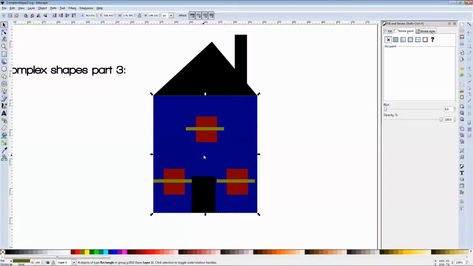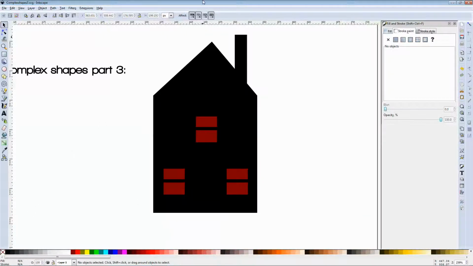But now we're going to take these guys. Let's turn them black. Yay, now they're black. Now, remember the things that we want to be subtracted, or quote unquote subtracted, we're going to turn them white. So hold Control plus Shift, click my window back here, click my window back there, click my window, click my door, and turn them white.